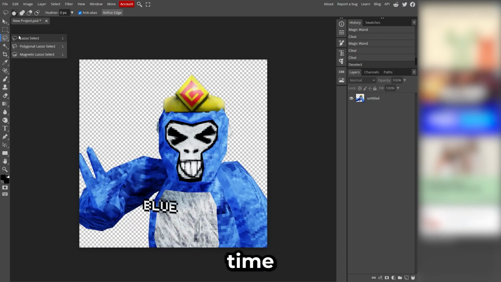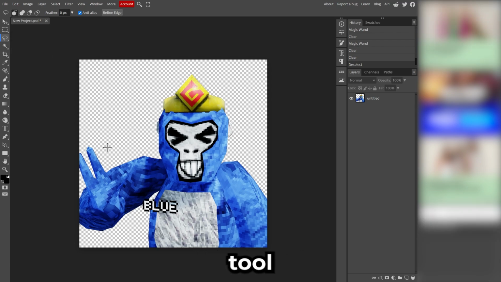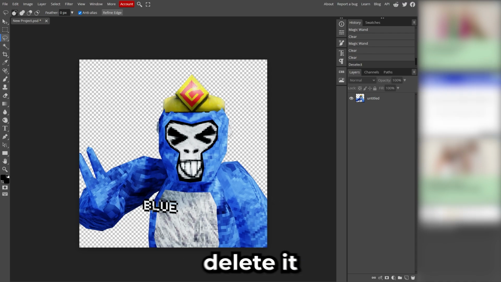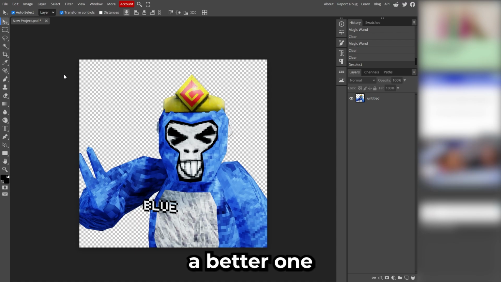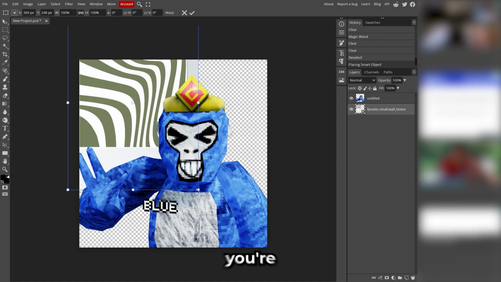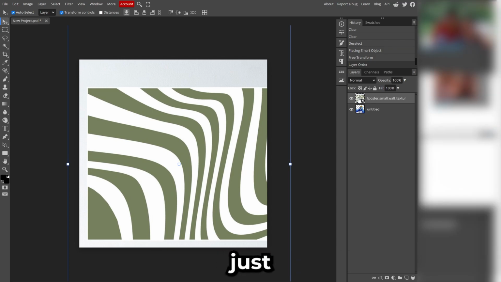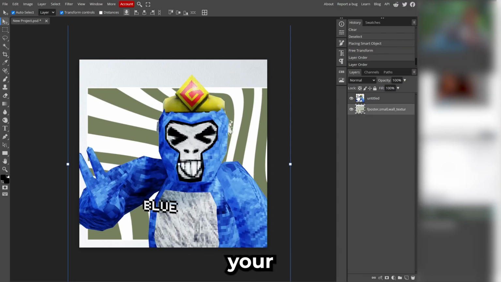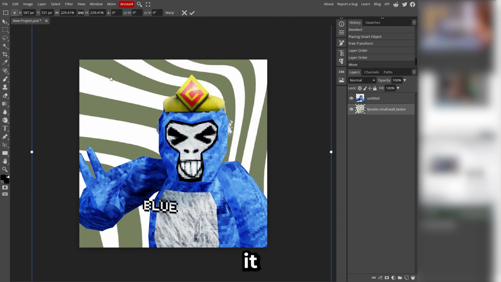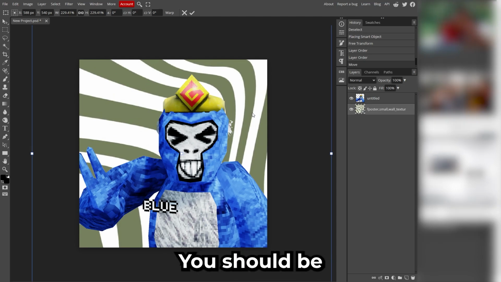Besides going to this tab and then using polygonal lasso tool and going around the entire image and then copy and paste it once you've gone around the entire image, then delete it and then delete the entire image. And then you'll have like a better one, but this is just way easier. Then when you're ready, add in your background. If your background goes above your other layer, just drag the background below your Blender rig and it should go behind it. Once you have your background in, you should be pretty much done.